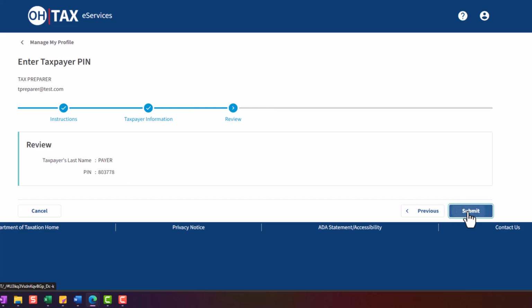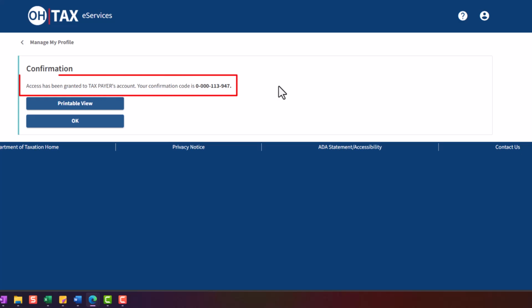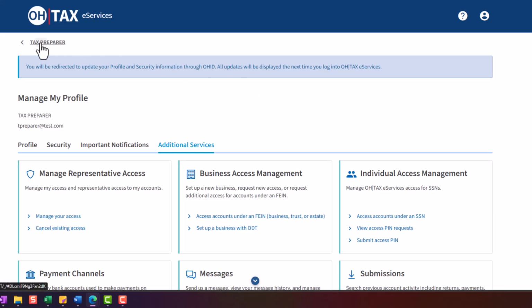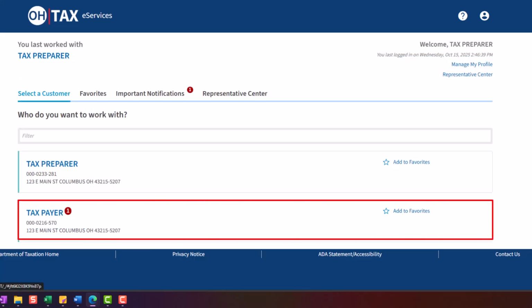You will see a confirmation page that states access has been granted to the individual taxpayer's account. You will receive a confirmation code for your records. Select OK. Return to the eServices dashboard to see the new access.